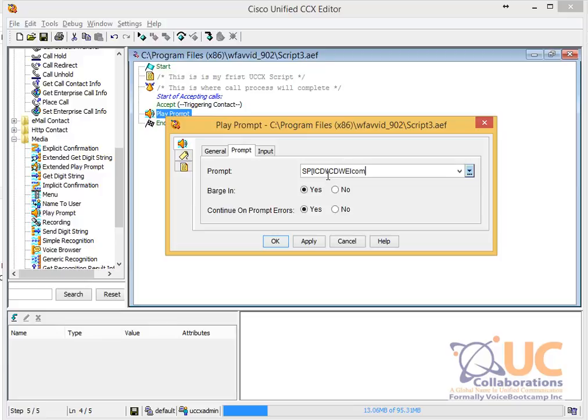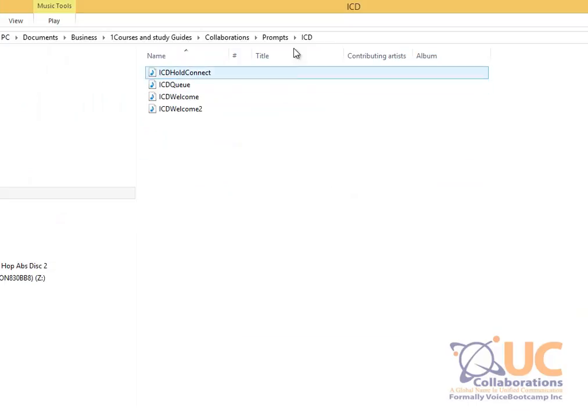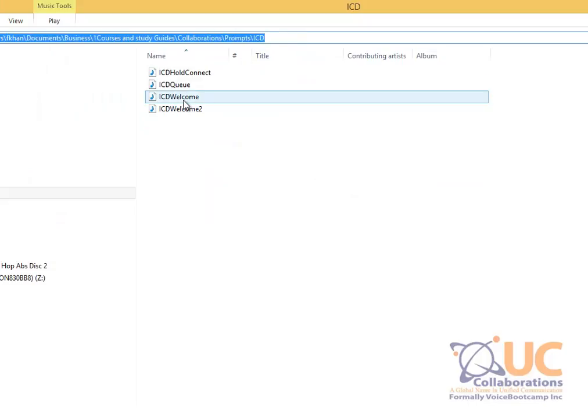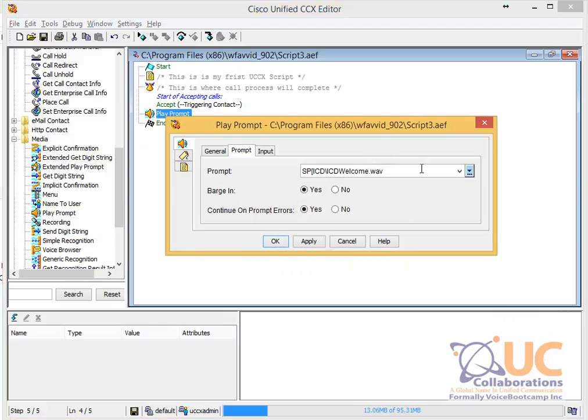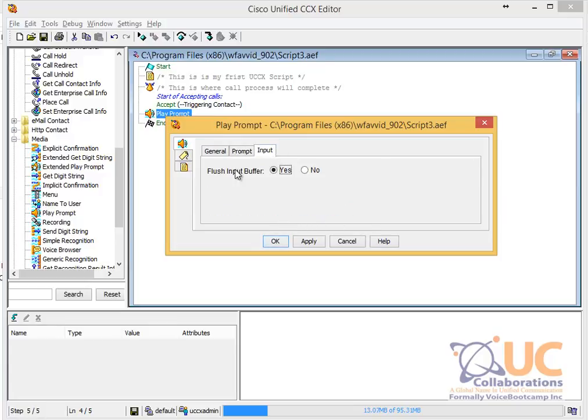/ICD welcome .wav. Now this is the file right here, as you can see, ICD welcome .wav, and then I will of course close this prompt. I have the options to barge in, to continue. If there is an error, I'll continue to play the prompt. Input, flush the input buffer. So if there is any previous input in the buffer, we'll just simply clear it off.